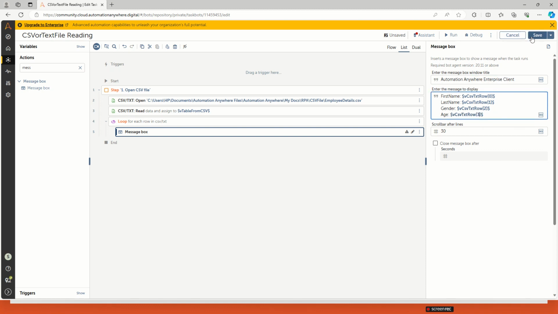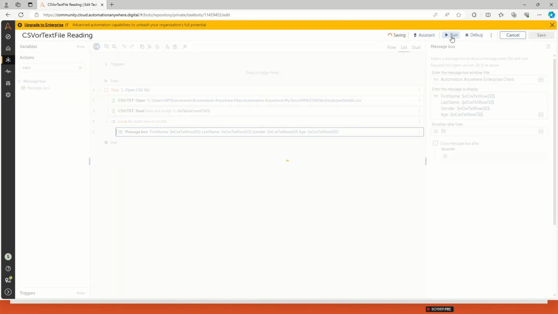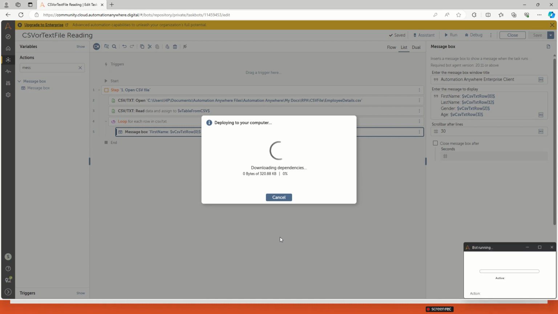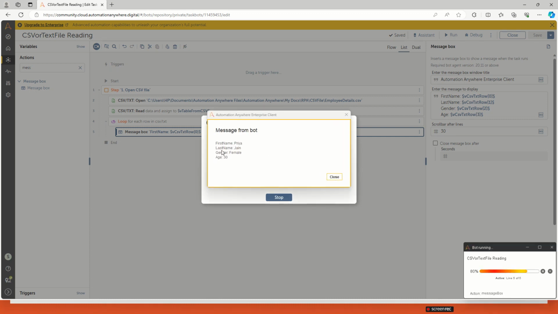Okay, so now save this and if you run this bot, what it will do is it will open the CSV file and it will read the data from that CSV. So it is going to display all the values in the message box. Okay, see here, the first name, last name, gender and age it is displaying. Okay, so that's why we need to read the data from the CSV file.